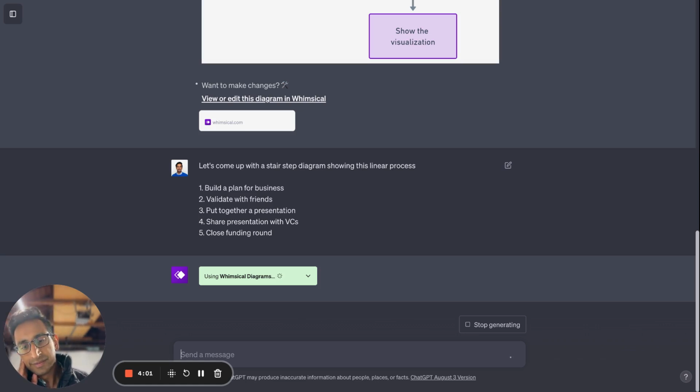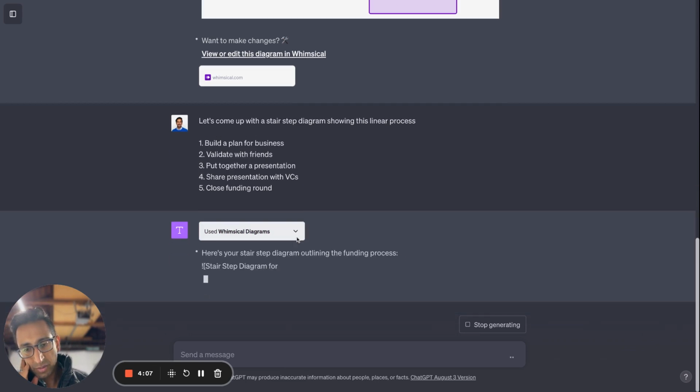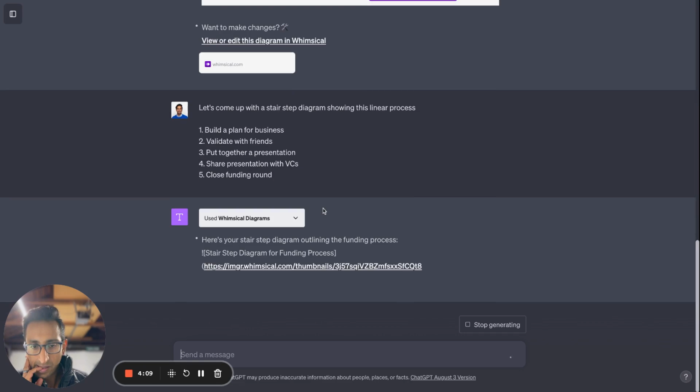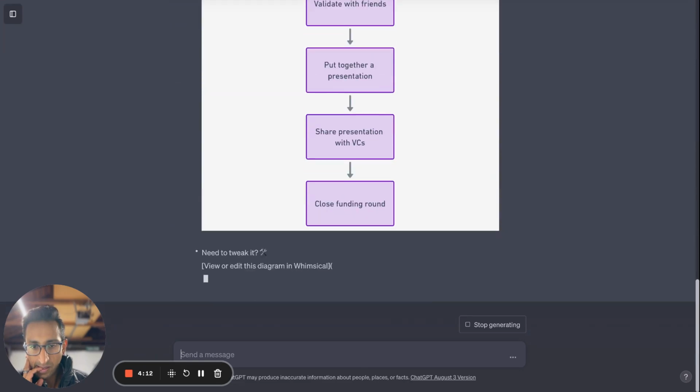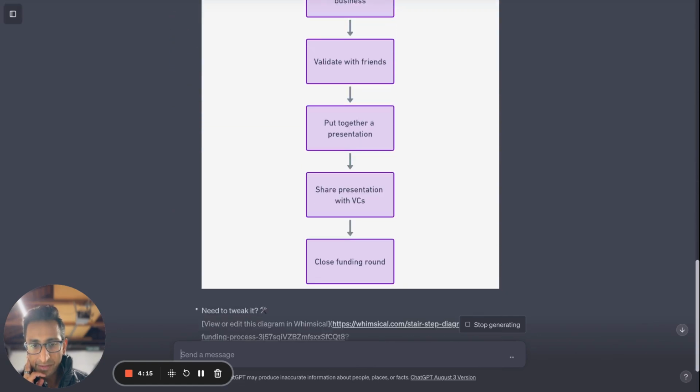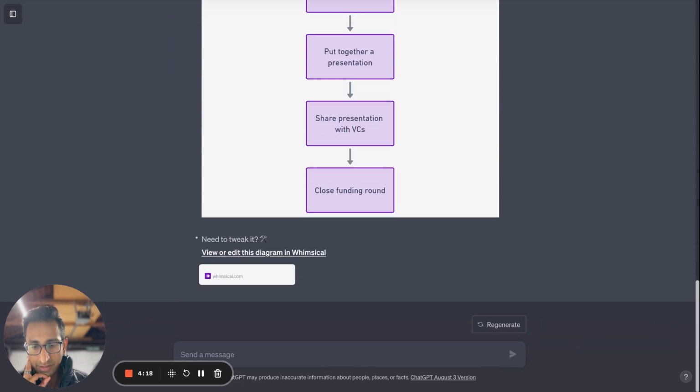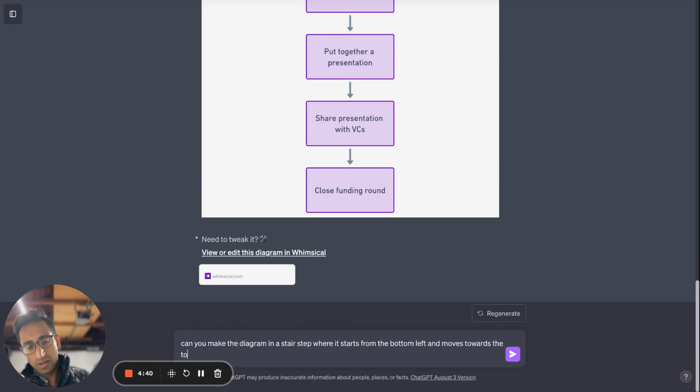It's cool. It's picking up the diagram tool pretty easily. Interesting. So here it's just showing a straight process, not a stair step. Can you make the diagram into a stair step where it starts from the bottom left and moves towards the top right?